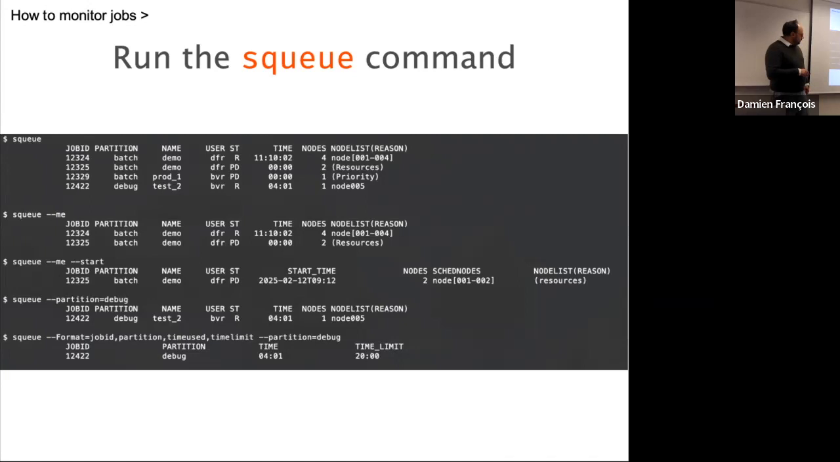And you see here also --partition equals debug. It's another way to filter. It's different than saying I want all my jobs. Here I say I want all the jobs that are submitted to the debug partition. Any question about that? So SQ gives you the output of the queue.